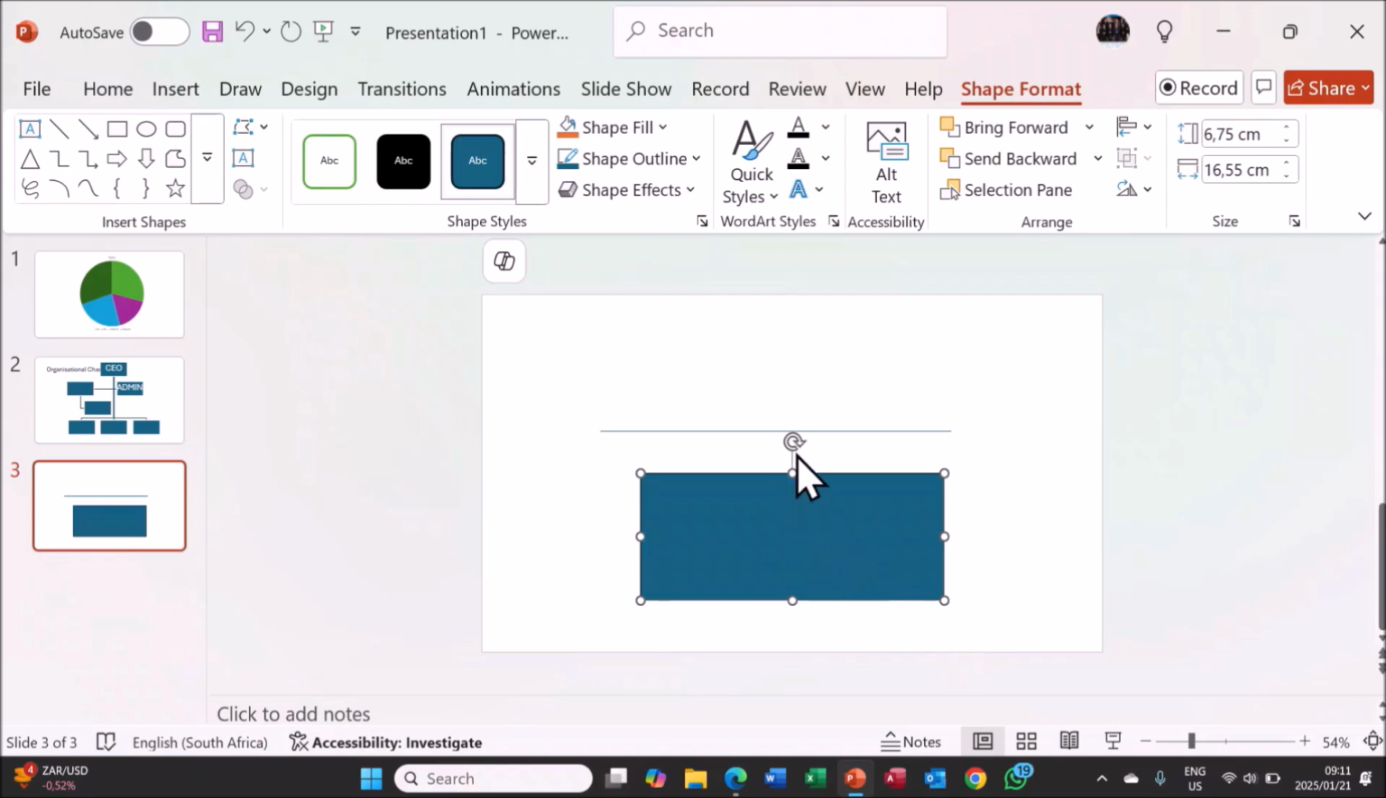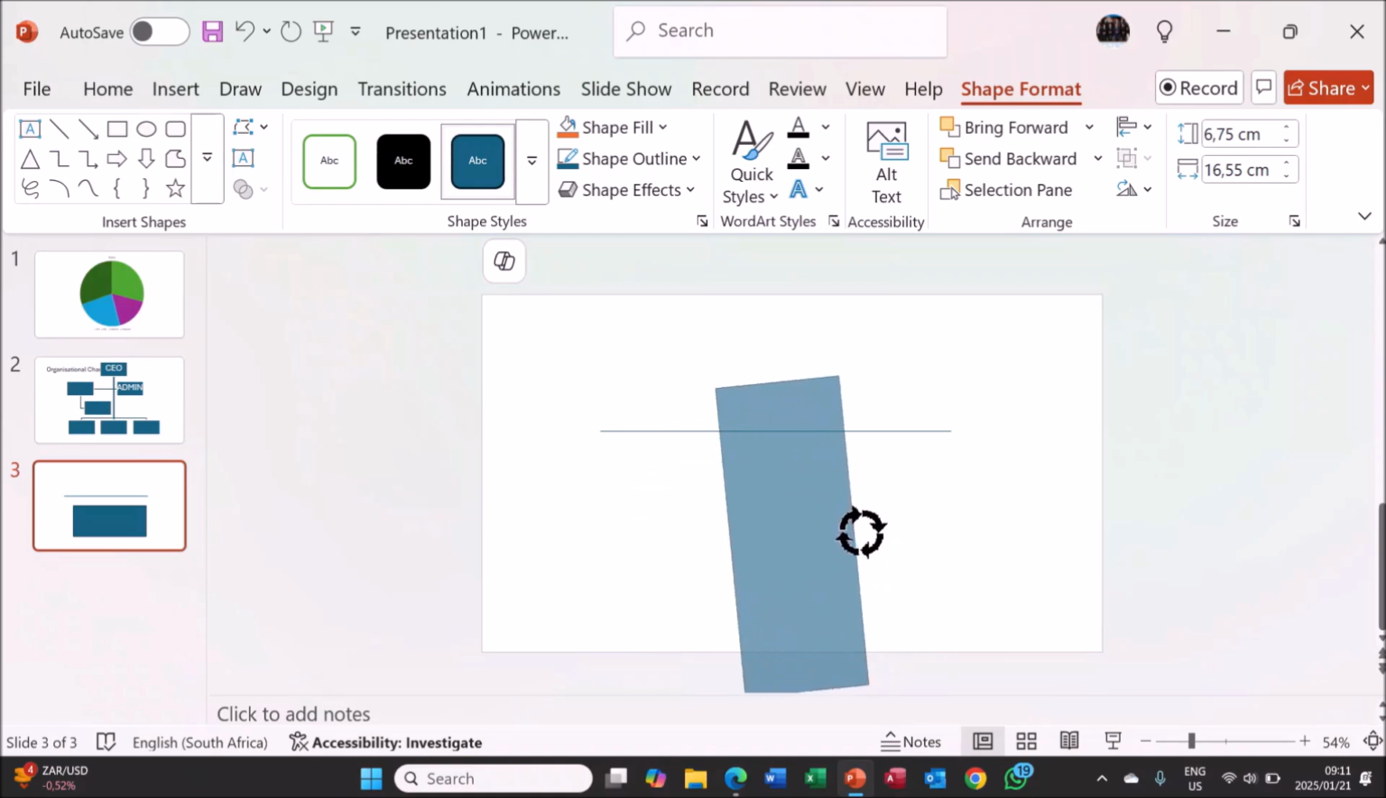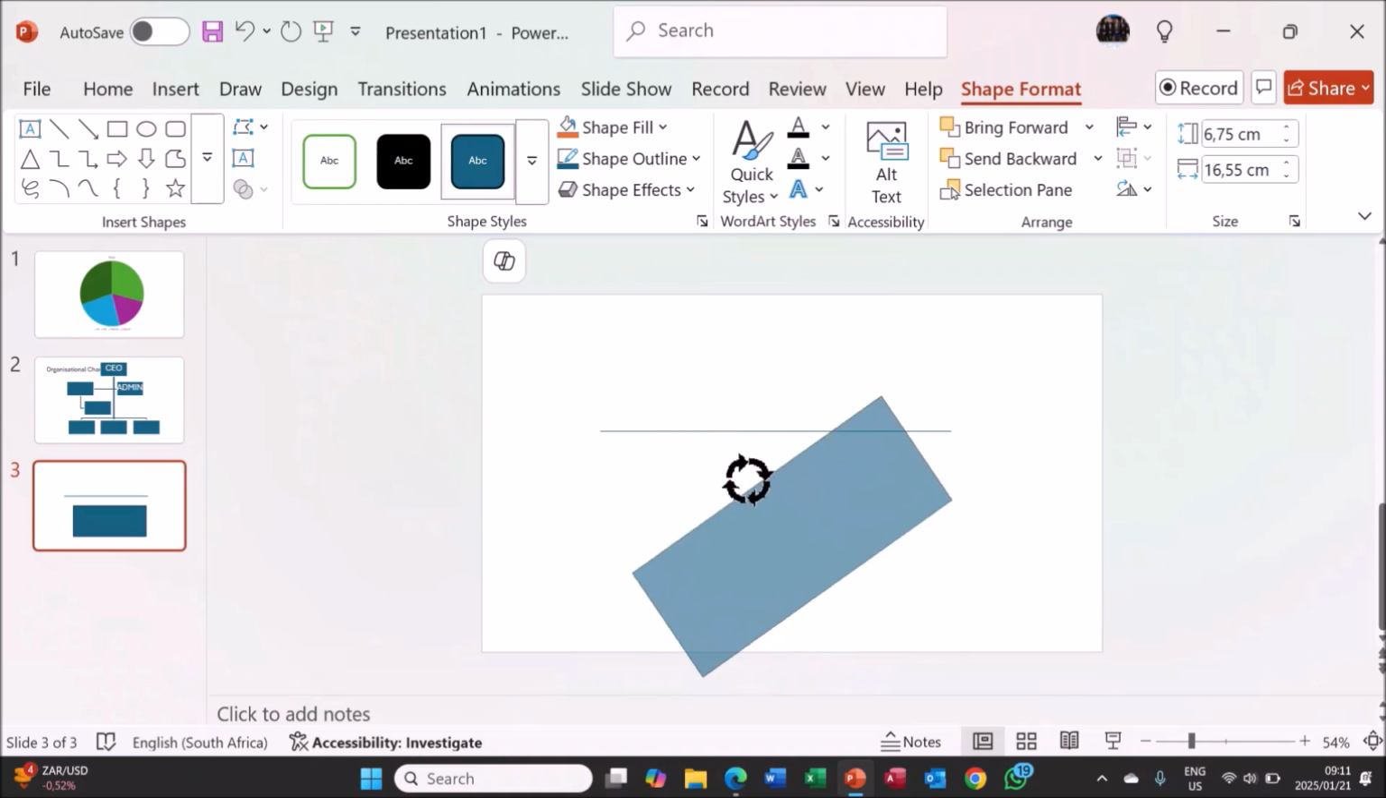To change the orientation of the shape, which means the way it's facing, we can click on the circular arrow and drag to the right, and it'll change the orientation of our shape. We can also drag to the left, and it'll change the orientation of the shape.